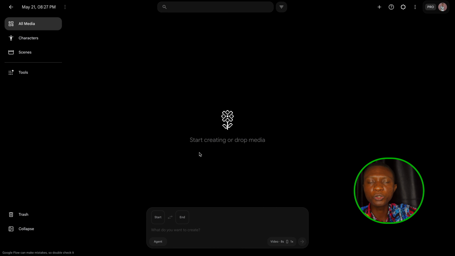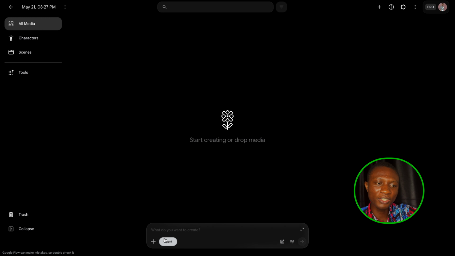I want to show you another cool thing that was introduced by Google, which is the agent. We've seen the Omni model itself. Now let's go to the agent. You can click on the agent and then you activate it. Now, the agent is like your assistant that can create your videos for you. Your videos or your images, it can create them for you, whatever you want. So what you need to do is just start talking to it.